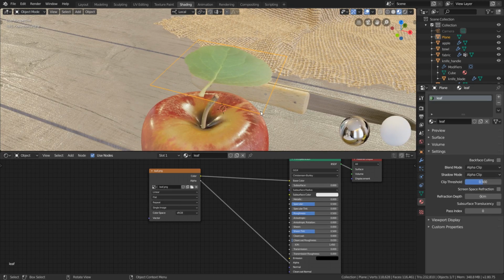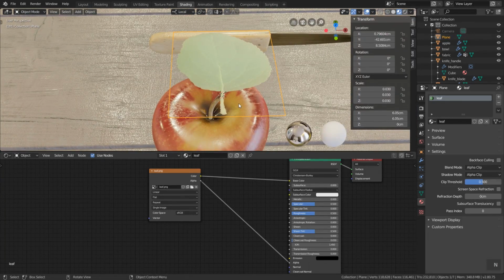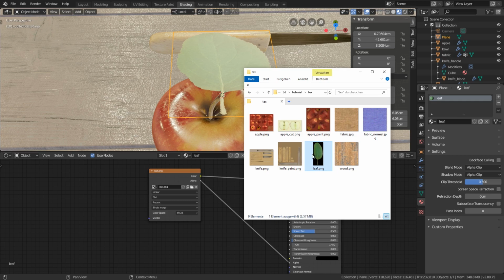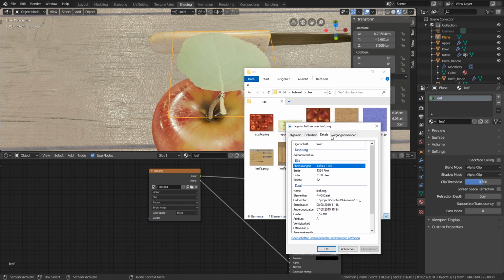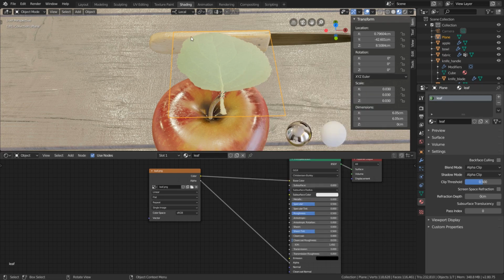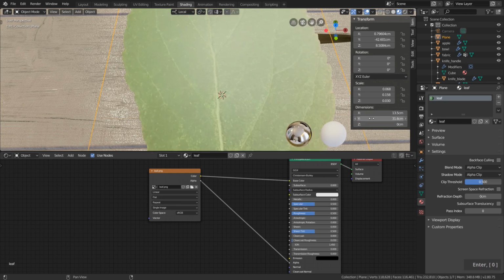So now the aspect ratio of this plane is not correct for the leaf. So let's press N. So, and if I right click on this image here, go to the properties, details, you can see that we have a resolution of 1354 by 3160. That means now just to have this aspect ratio, go to dimensions, change the X value to 13.54 and the Y to 31.60.